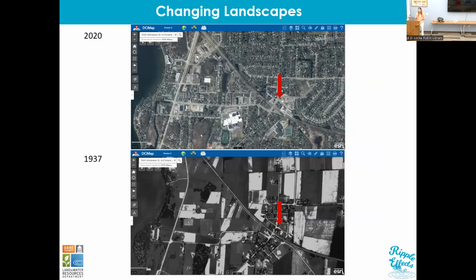Bringing it back a little more local, this is imagery from 1937. Dane County has a wonderful resource called DCI maps, with aerial photography throughout the years. On the bottom is 1937, and the arrow points to this location here at the library. At the top is 2020, the same location. I show this to show how the landscape has changed locally, and it's changed quite a bit in the McFarland area.